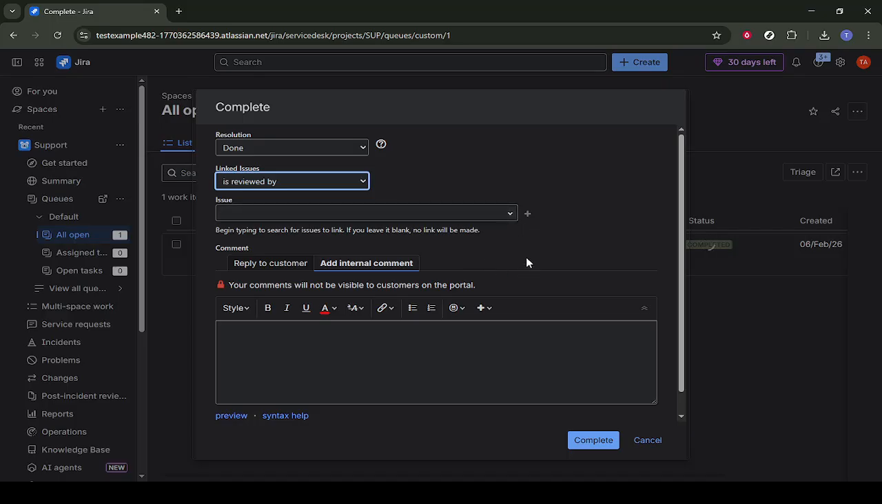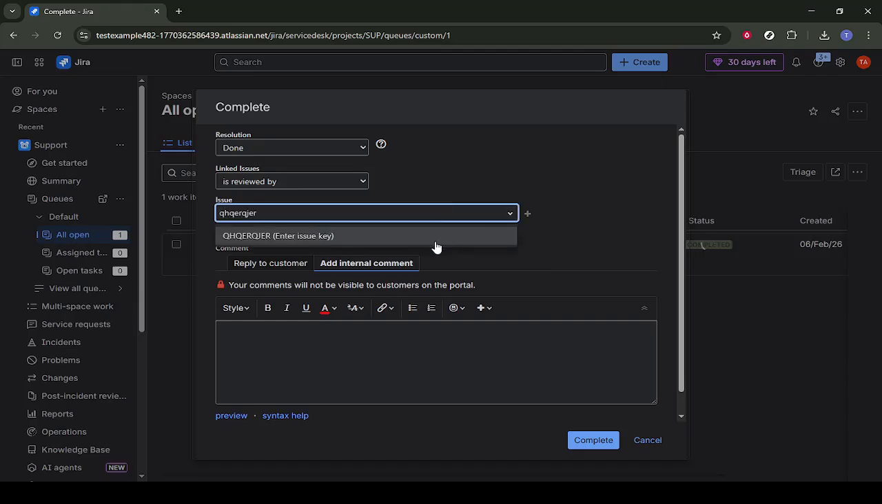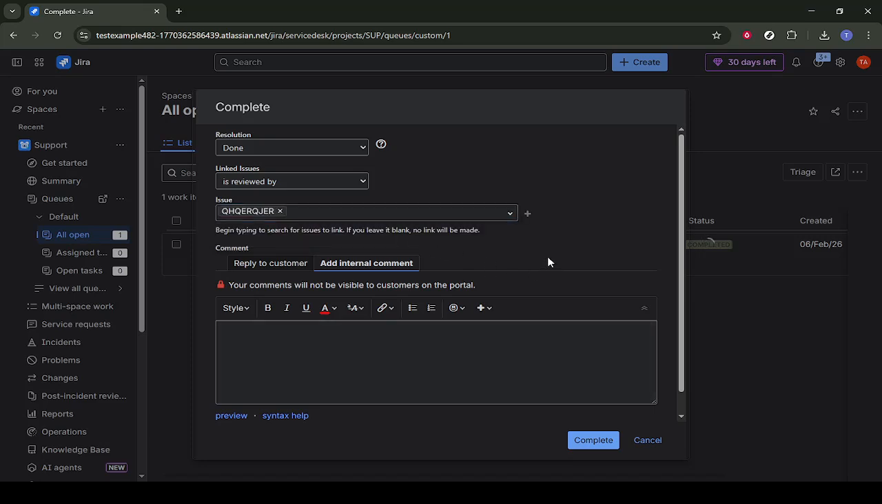Before finalizing, decide how you want to communicate. You'll usually have a toggle or buttons to switch between replying to the customer and adding an internal comment. Click Reply to Customer if you need to send a closing message, or switch to Add Internal Comment if you're just leaving a note for your team. You can click between these options as needed to make sure the right information is visible to the right audience.